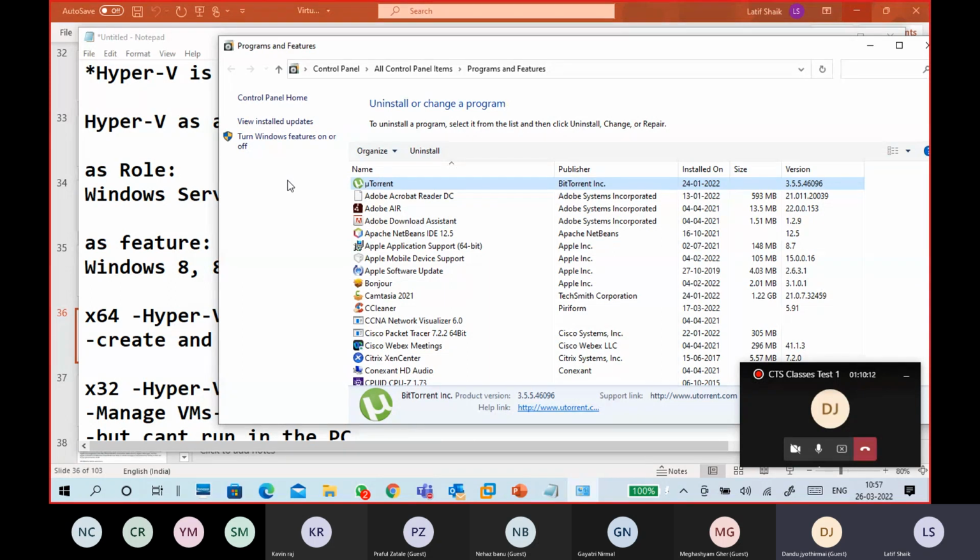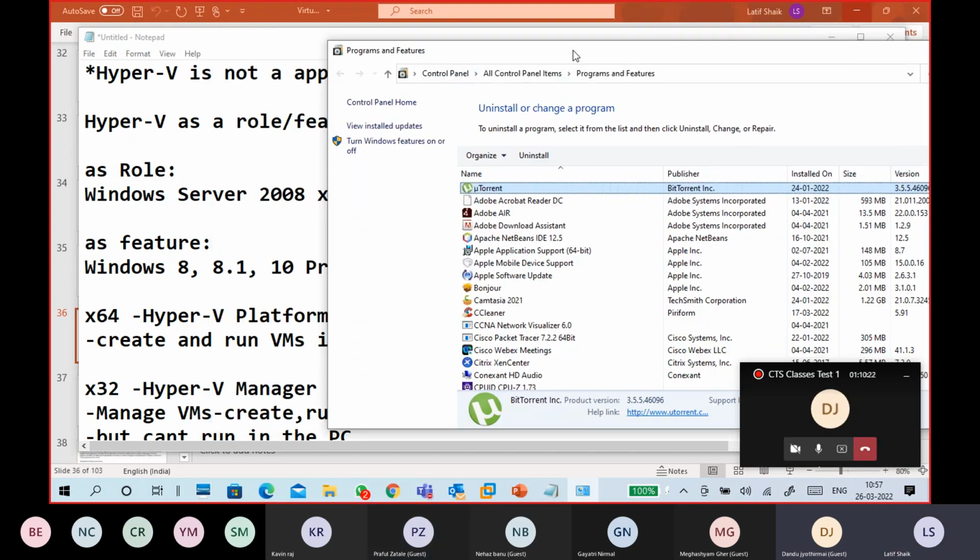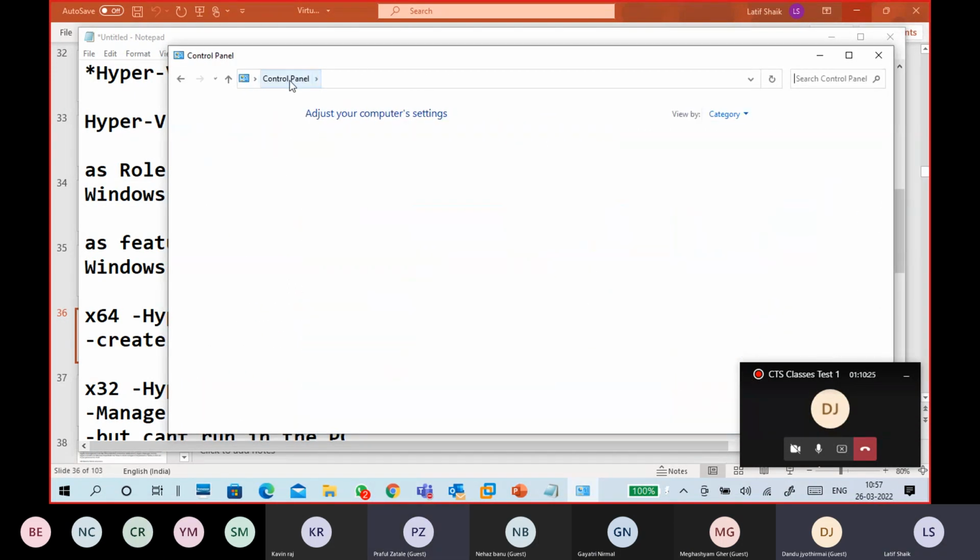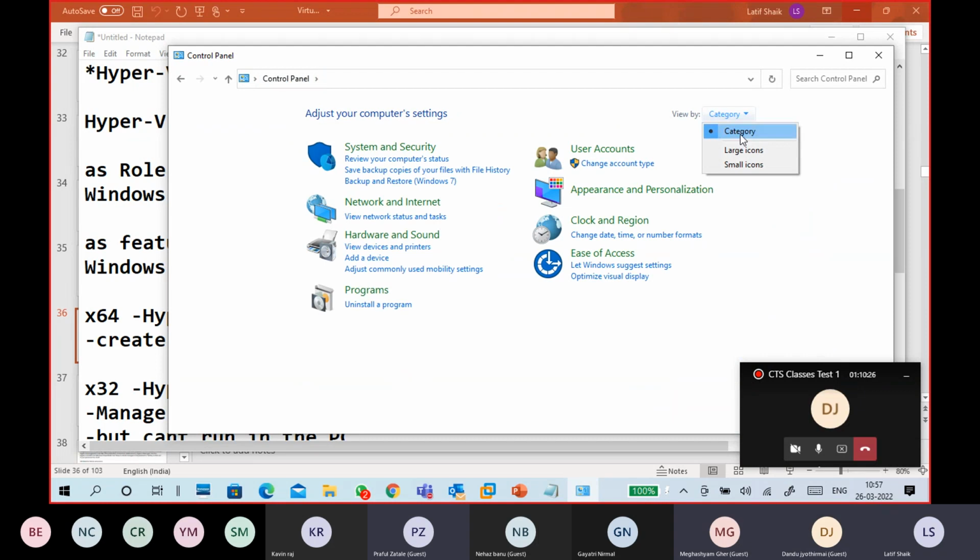Guys, can you hear? Yes, sir. Then why are people not telling anything? The screen is clear. Can you see the screen? I opened the Control Panel. Yes, sir. Yes. Then what happened? Yes, sir.